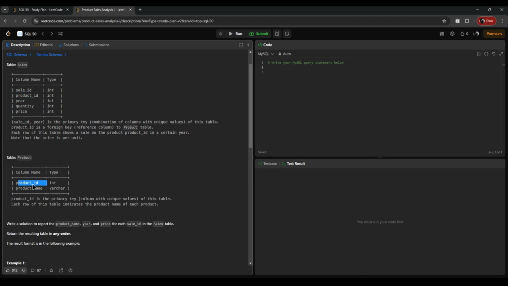in both the tables, and the product ID from the product table is the primary key, whereas the product ID from the sales table is working as a foreign key. So what we can do is connect both these tables on the basis of the product ID, and then we can get the required columns from the merged table, which we will be getting in the end. So let's give it a try.